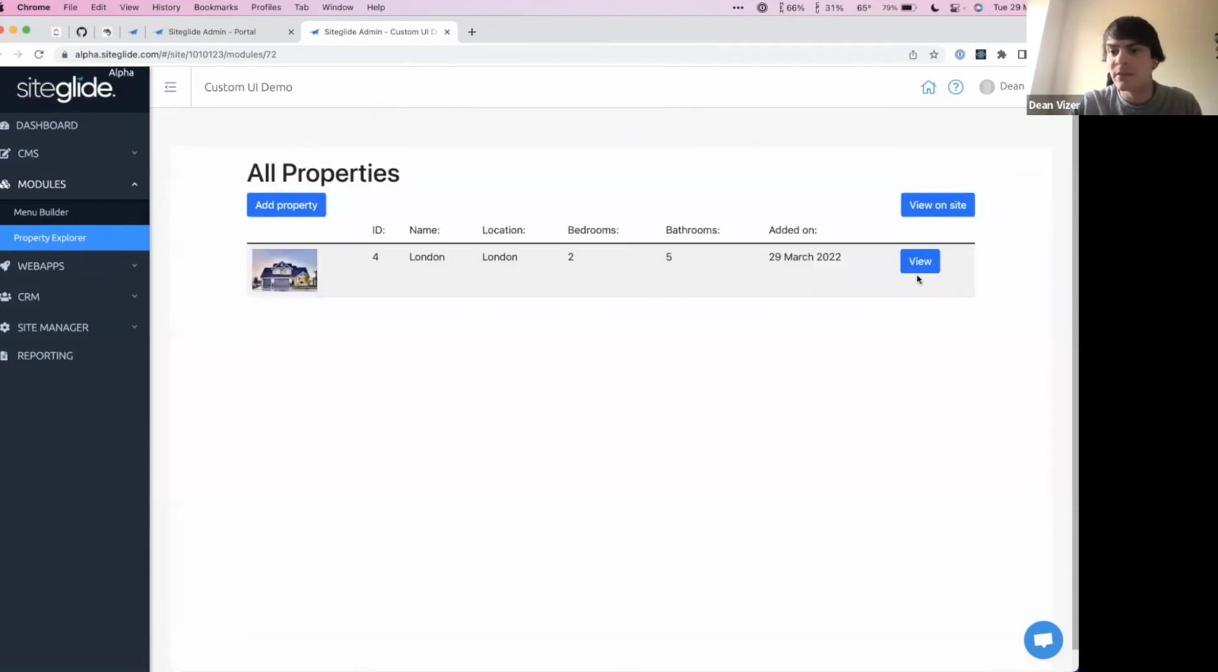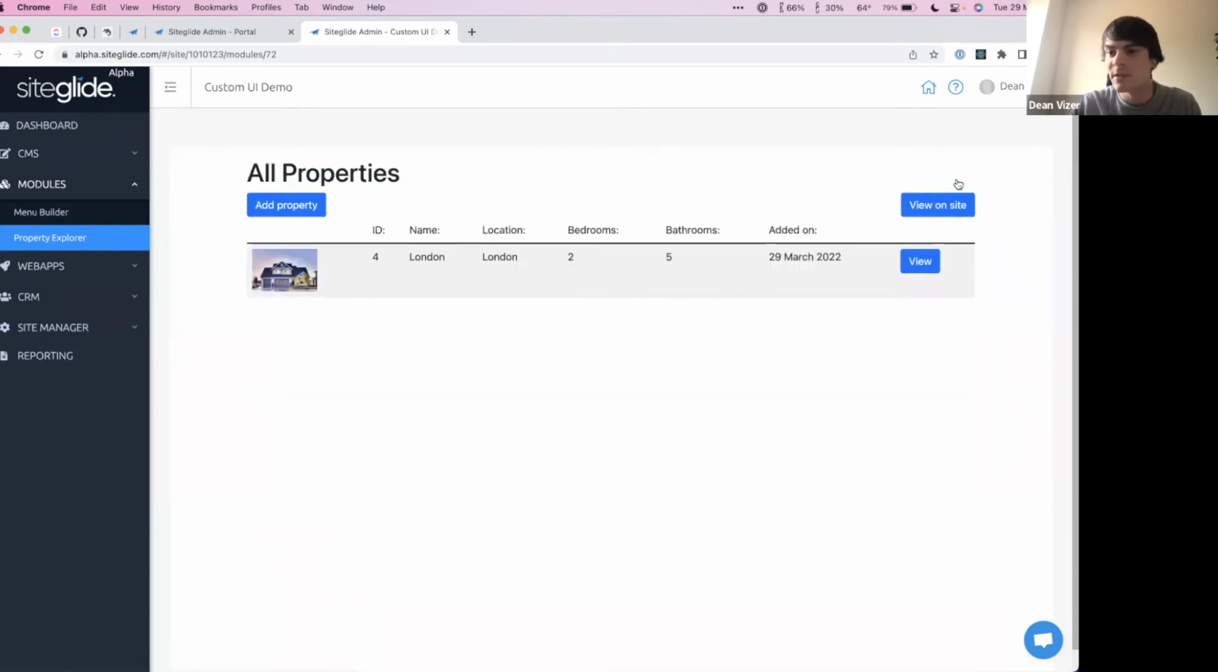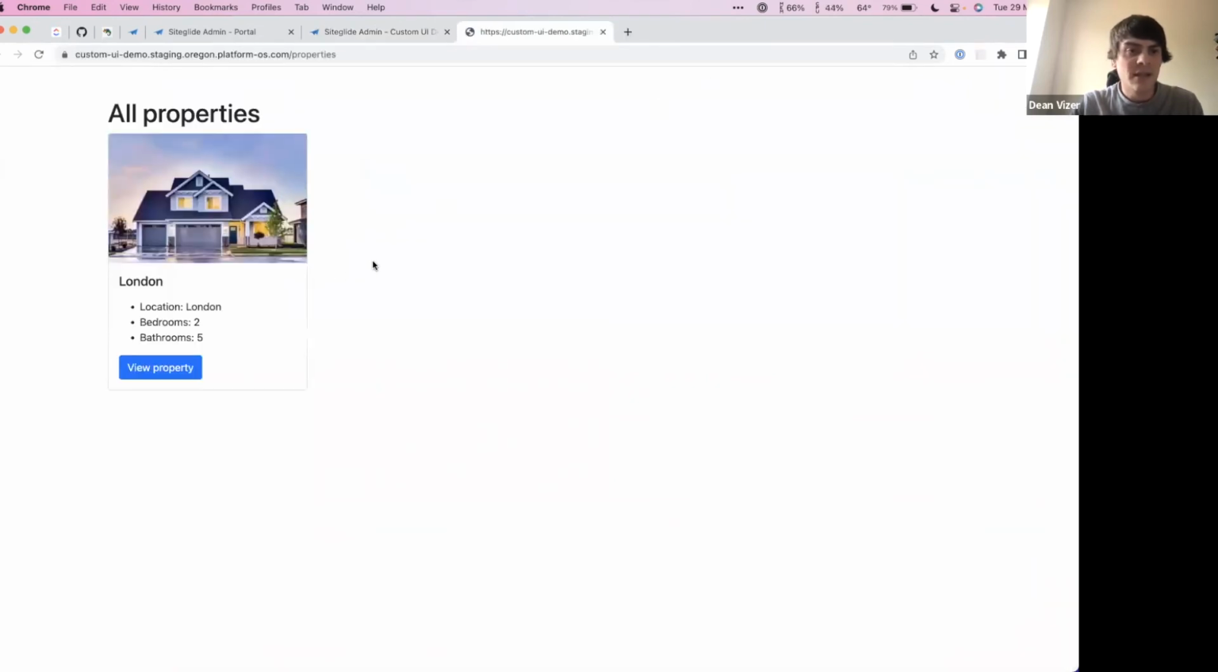And then I can go back and view them, delete them. Obviously, you could make this look nicer. The designer in me wasn't present that day. And then on the front end, again, just something sort of thrown together to show that it's possible.